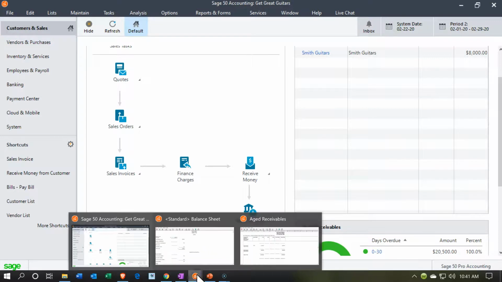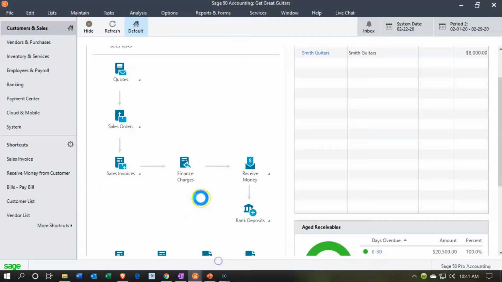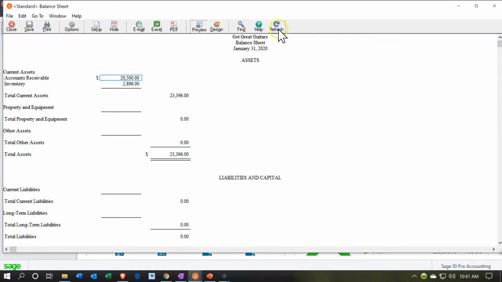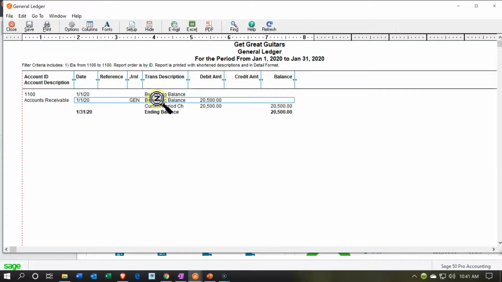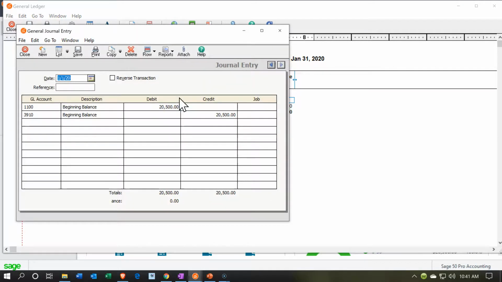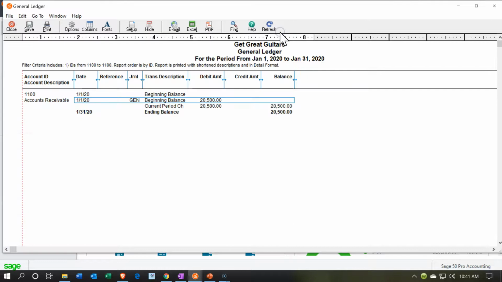Let's check out what happened. Let's go back over to the balance sheet. And then if it didn't refresh, you can hit the little refresh button, but mine is refreshing automatically. So there's the 20,000 up top. If I was to double click on that to look at the detail for it, there we have the detail, the 20,000. If I was going to double click on that, you can see that it is the journal entry that we have entered for that.